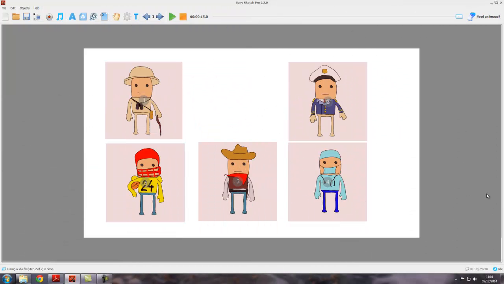Welcome to video tutorial 16. We've looked at all the objects you can add to the canvas. We've looked at images, text and video, and there's one thing missing, and that's audio or sound.